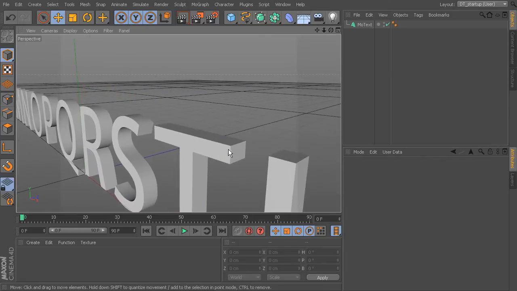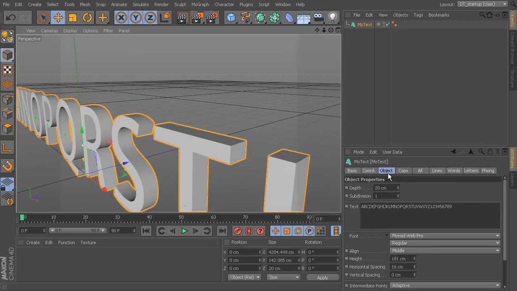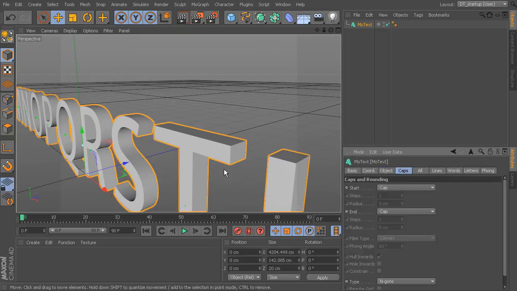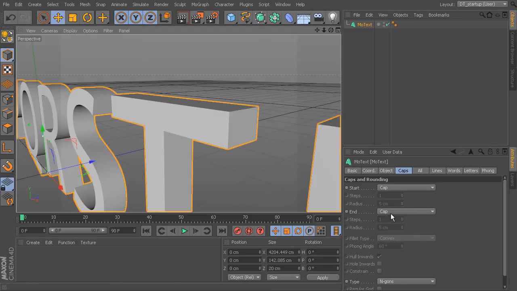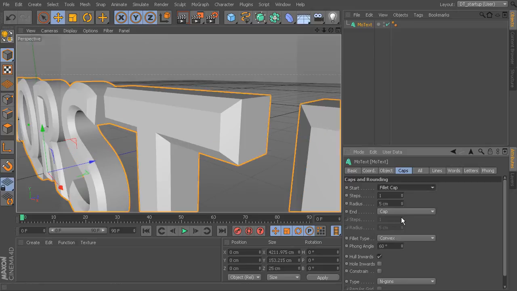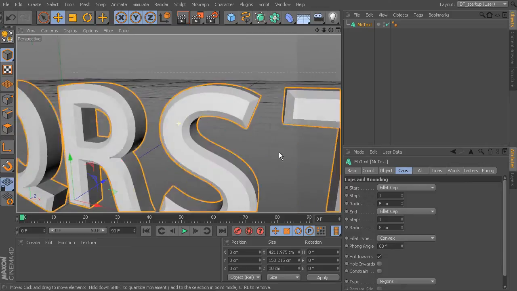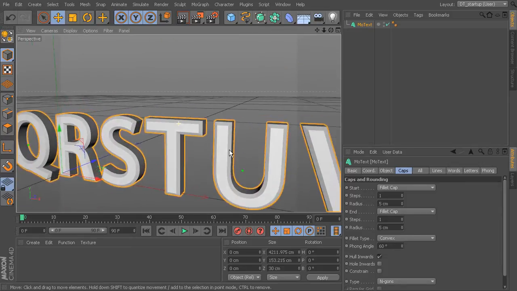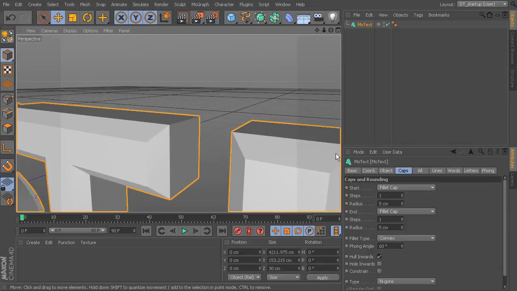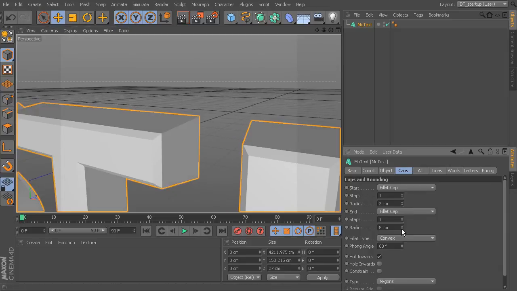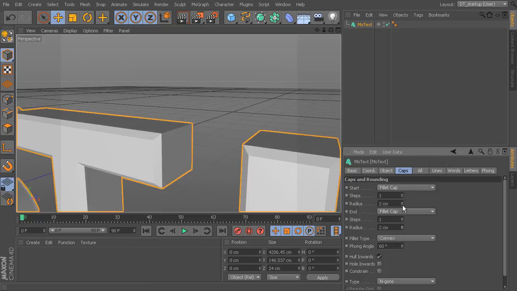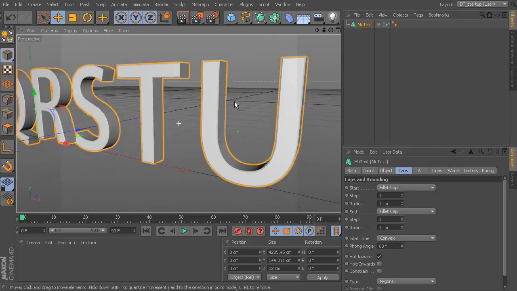Now if we take a look, the edges are really, really sharp. So what I want to do is go to Caps. Now with caps, just as we would if we're working with some kind of Extrude NURBS or other generator, we can change the way that this edge looks. So for the start and end cap, I'm going to change those both to a fillet cap. Okay, and you can change this depending on how you want it to look, but I want to tighten up the edge here for mine. So I'm going to go ahead and reduce the radius on both of these, and let's take it down to maybe 1.